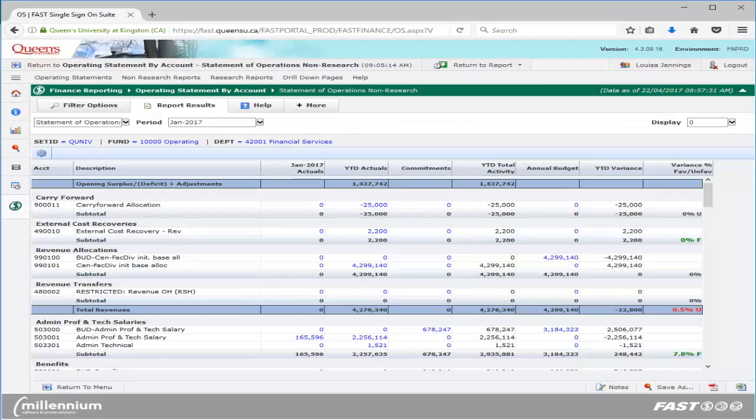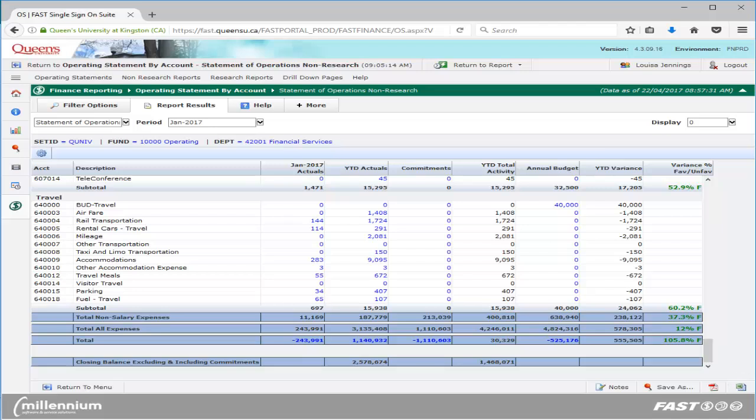Next, we will export the individual transactions into Excel. To do so, scroll down to the bottom of the report and select the January 2017 hyperlink. If you want to reconcile more than 1 month, you can select the Year-to-Date Actuals hyperlink. You can then filter by period, selecting only the periods you wish to reconcile. To copy the transactions into Excel, click on the blue hyperlink.